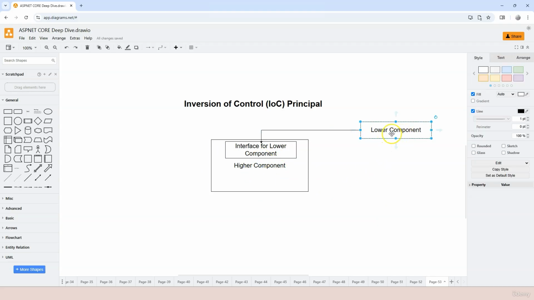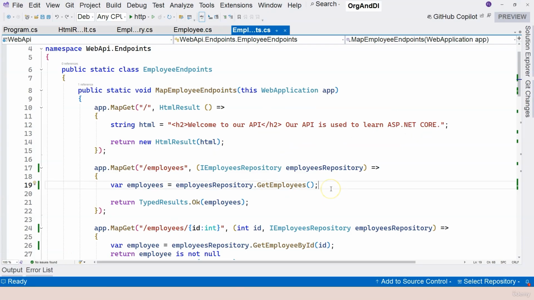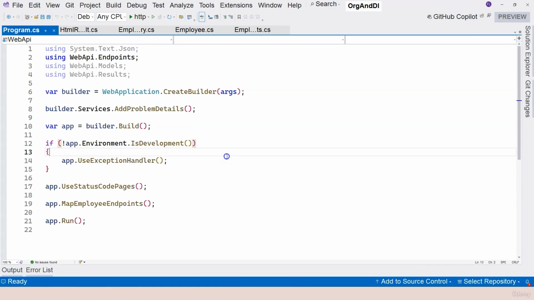Then who is going to be creating the instance of the lower component and passing it into the higher component? Well, definitely it's going to be our ASP.NET Core framework, right? The ASP.NET framework is responsible for creating an instance of this and then passing it in. But what exactly does that? Well, in the program.cs, we have seen the services collection and we have used it a few times already. In this case, we add problem details into the services collection, and then later we're using those problem details right here in the exception handler. Although we don't see the exact code that is doing that, we are going to implement that ourselves.